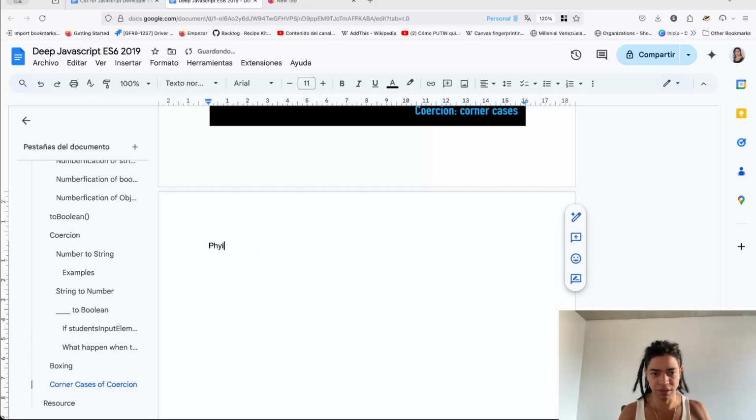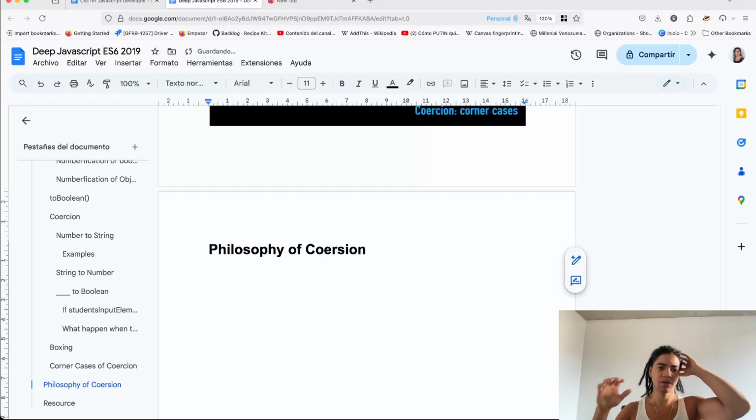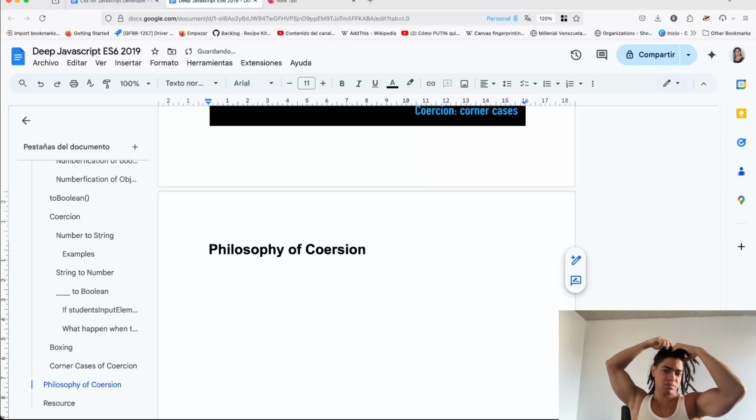Let's take a look at the philosophy of coercion. Let's get into this. So there are corner cases. We know that that's a reality. You don't deal with corner cases in any language, but least of all JavaScript, by simply avoiding them. You don't deal with this type of conversion corner cases by avoiding coercion.